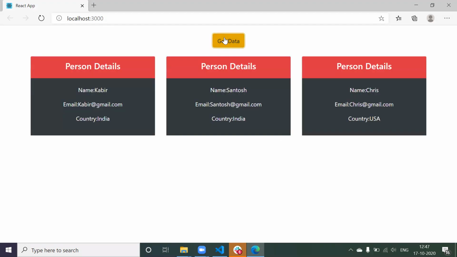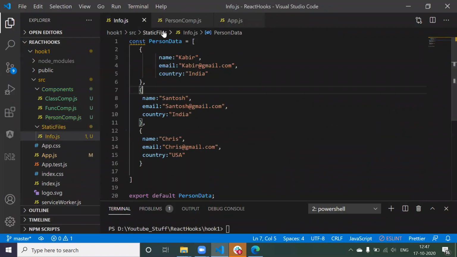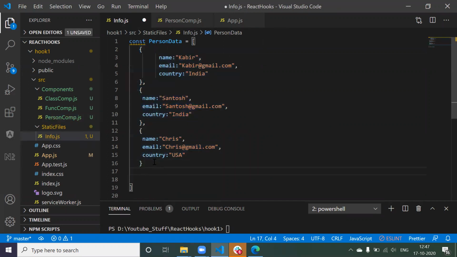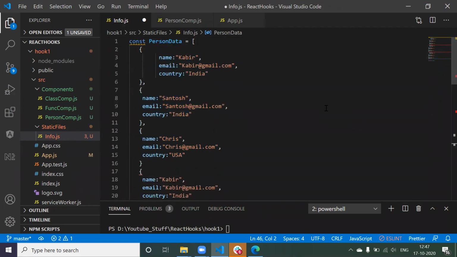Come here. Now, whenever the application loads, nothing is going to be visible, only a button is going to be visible. Whenever I click on this get data, a card is going to be created. Now we are displaying this particular information that we have here in the format of card. Now suppose we have increased the data. Now we have 3 objects, and this time I'm going to make a total of 9 objects. So it means we have to get 9 cards, right?